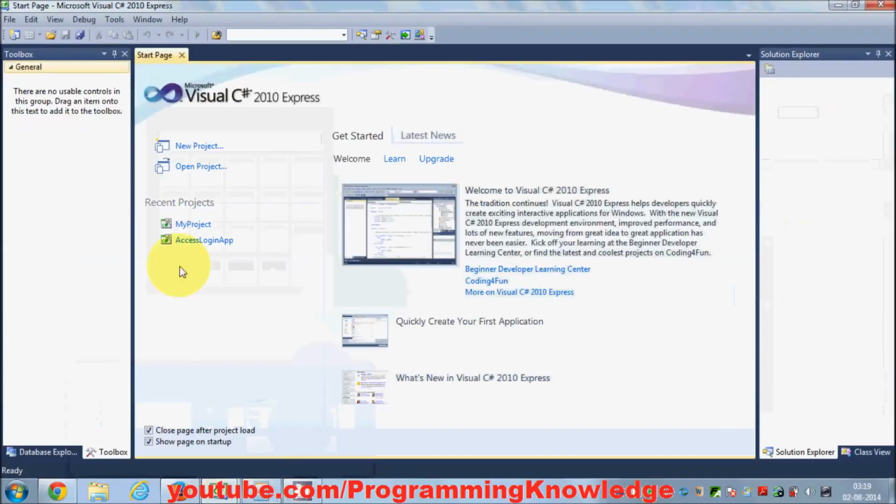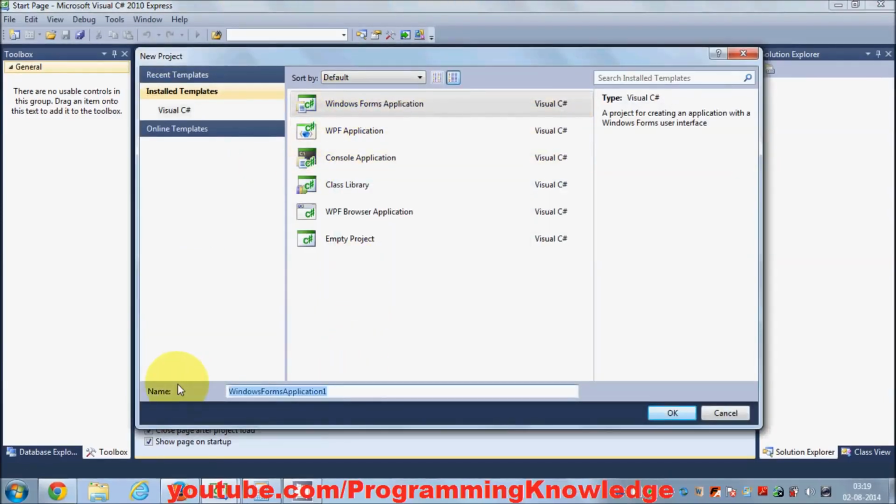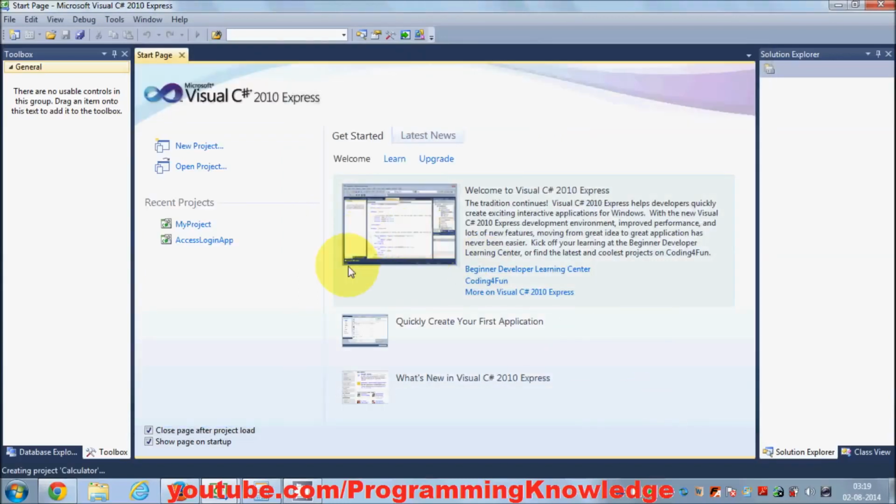So I will open my blank project. I'm going to create a new project. So I will click new project. This will be a Windows Form application project, and I will name it calculator. Okay, click OK, and it will create a project for you.